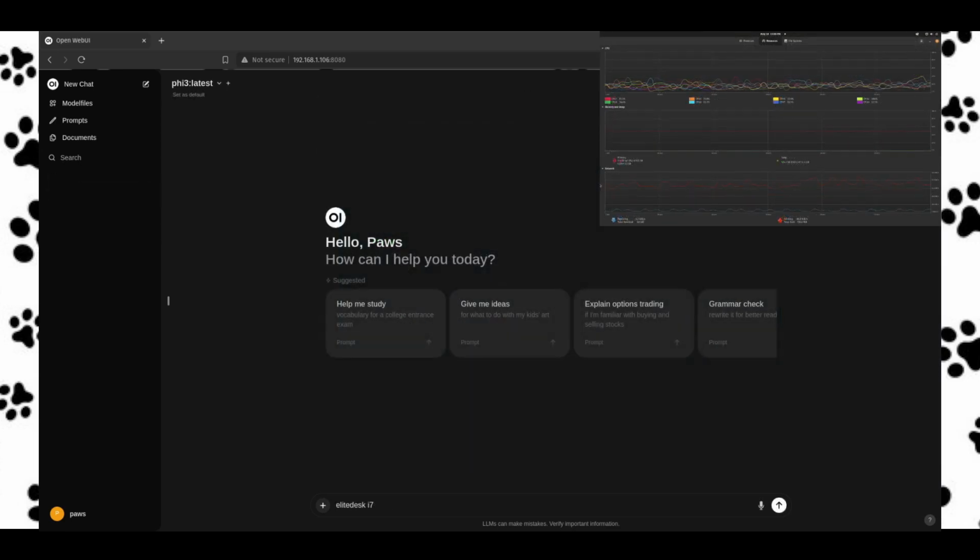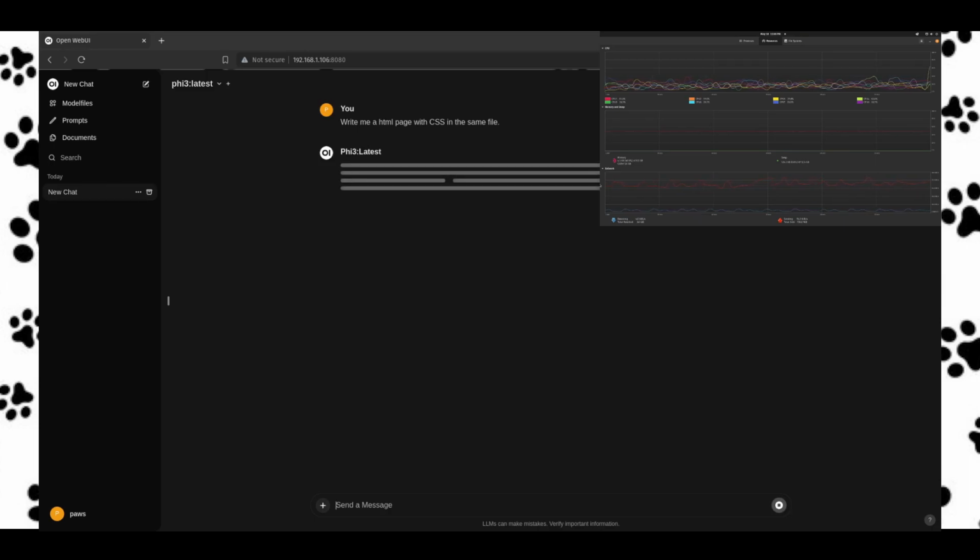Let's hit over here. Here we are. Okay, write me a HTML page with CSS in the same file. Go for it, daddy-o. See, look at that, that's going pretty quickly. That's almost as quickly as the virtual machine. And it's got a 10-year-old CPU on that one. And it's going quite quickly, I think. It's pretty good. Okie dokie.